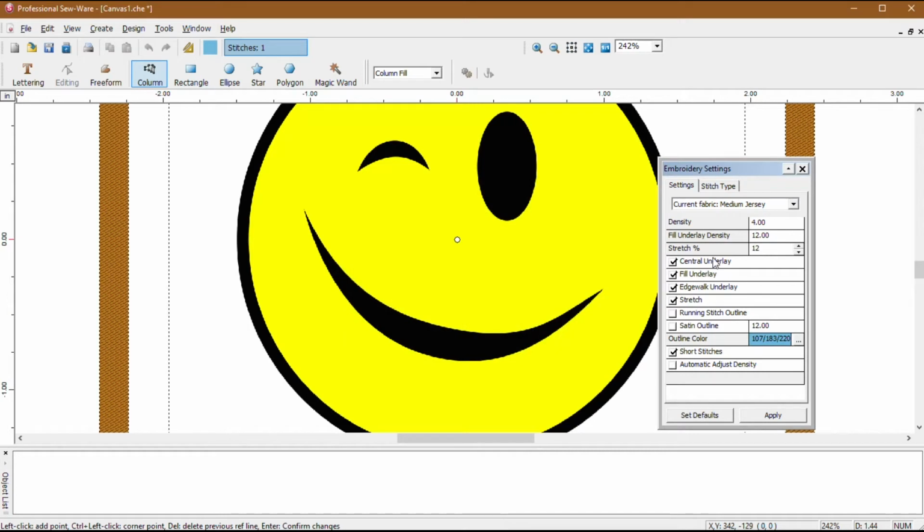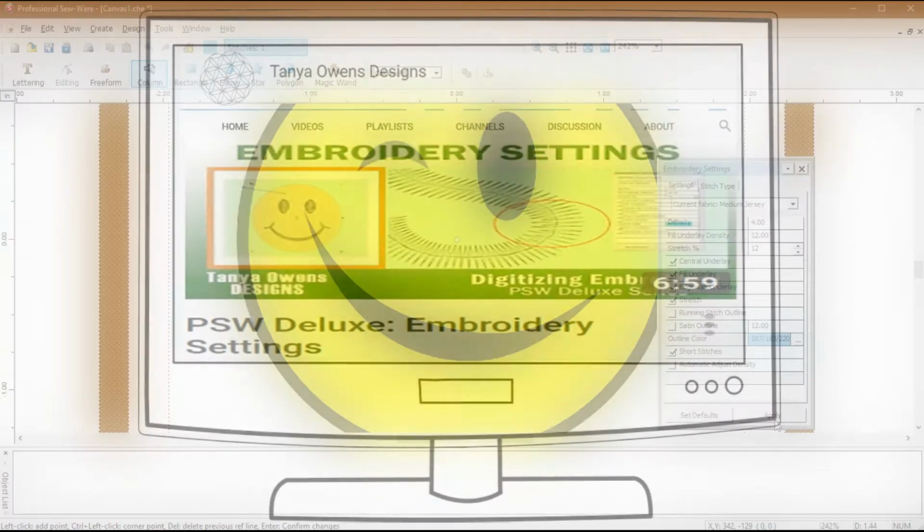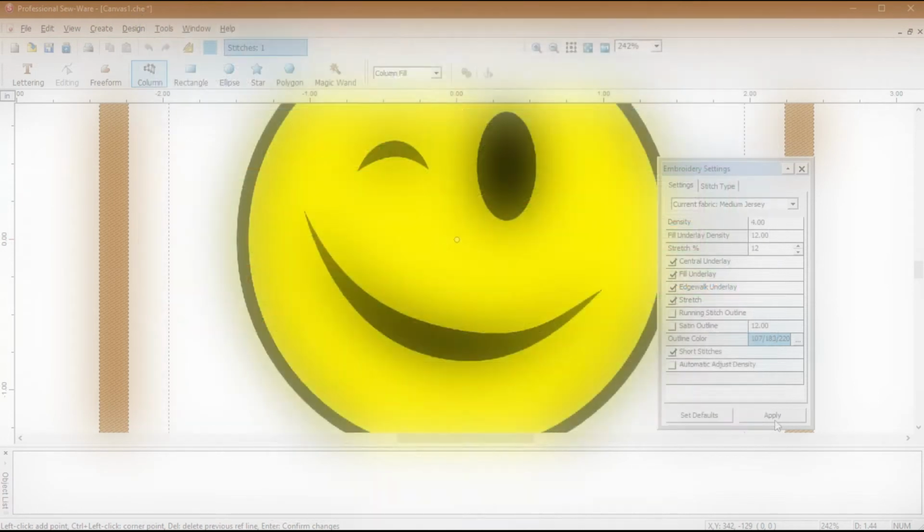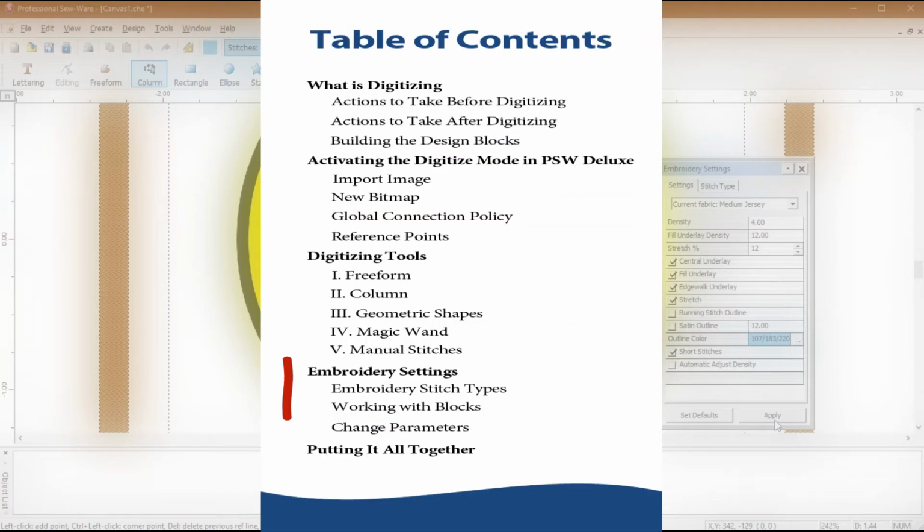Click the OK button and then click the Apply button. This changes the settings to align with your fabric choice. You can continue to customize these settings as you wish. For additional information on how to customize these settings, refer to the PSW Deluxe Embroidery Settings video. I also discussed these settings in my ebook, Digitizing with Professional Sew-Ware Deluxe.